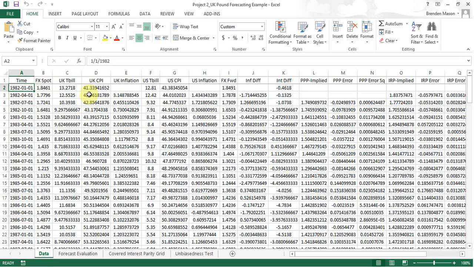So here's how to get some of the data. You're going to need the exchange rate, of course, for whatever country you choose. You're going to need the UK Treasury bill rate. That's the 90-day interest rate. There's a 3-month interest rate on a UK government bond. You're going to need the UK Consumer Price Index. From that, you'll calculate inflation, the UK inflation.